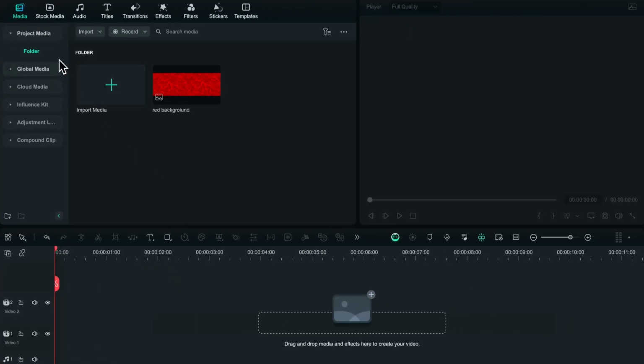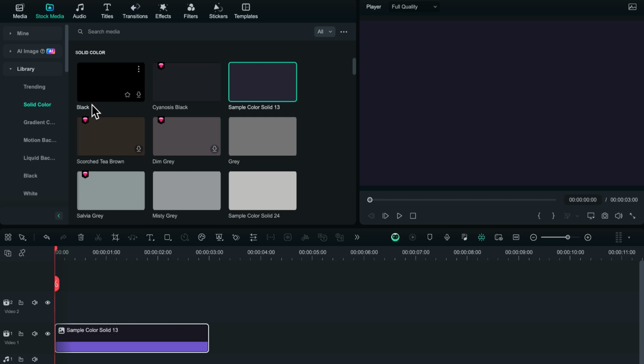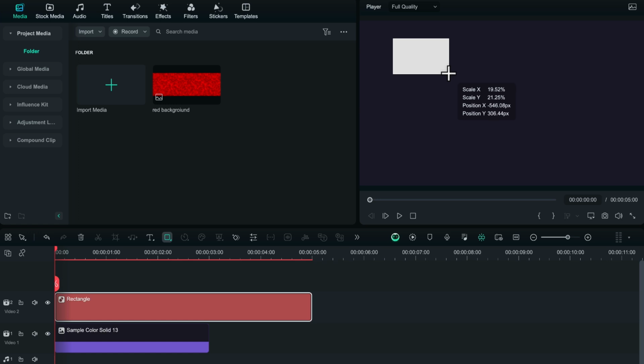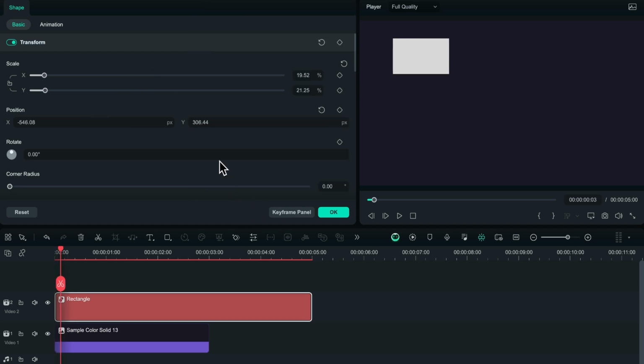For example, I'm inside my Filmora, so let me add a simple background, and you can do this for anything. For this I will add a simple rectangle. So I will add my rectangle here. My rectangle has been added. Now I will add a keyframe here. So how can I add a keyframe?